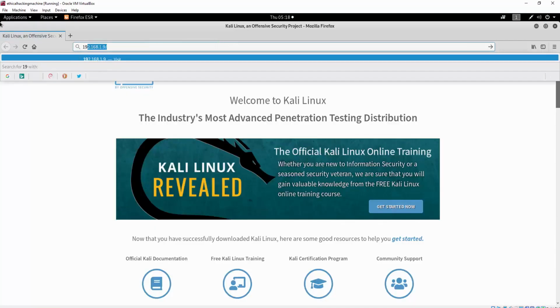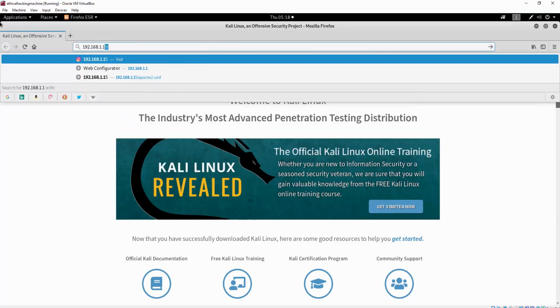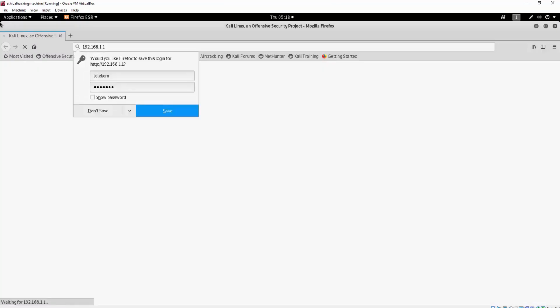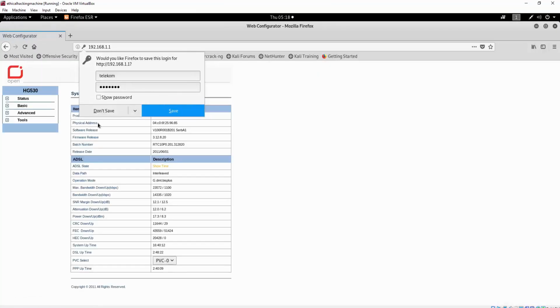So let me just show you. You just check out your router's IP. In my case, my router's IP is .1.1, and I just click on it. It will prompt me with a login screen, so I just type my username and password. We do not want to save it.